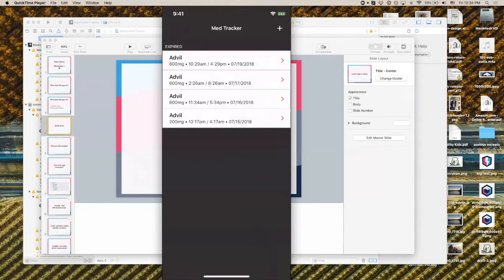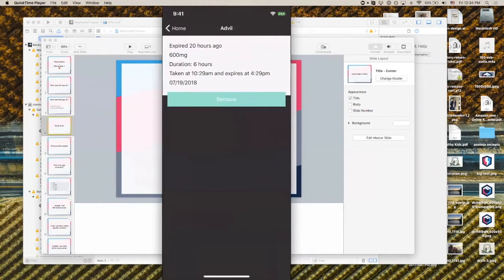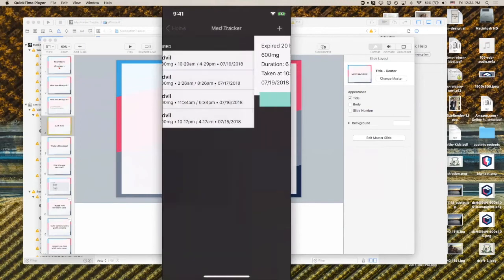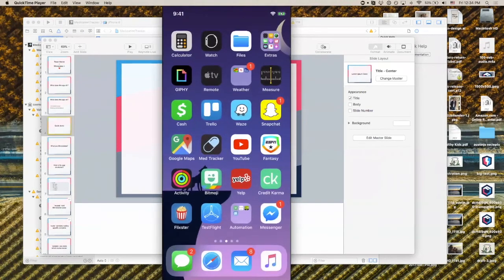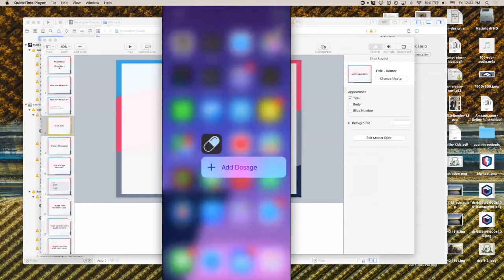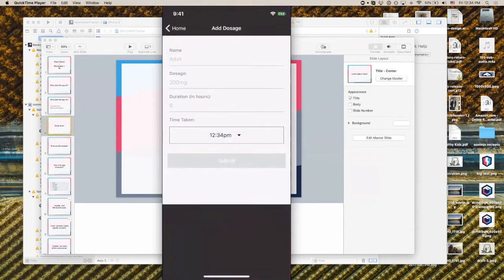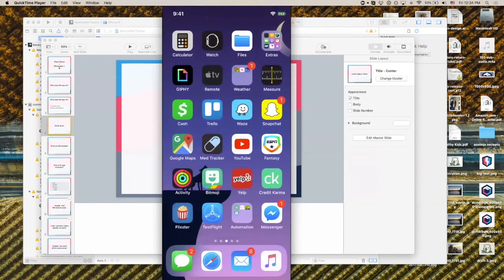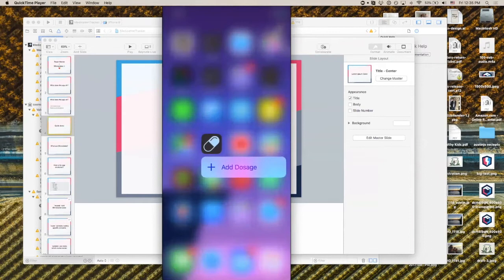It has small little things, like push notifications for when a dosage is about to expire. It'll push something to your phone about 10 minutes before it's supposed to expire, so it gives you a nice little heads up. And the other cool thing that I really wanted to implement that PWAs can't is these home screen quick actions. I can just tap add dosage from the home screen, and it'll take me to that route, which is really nice.